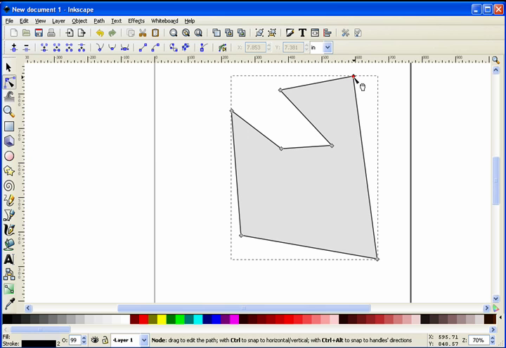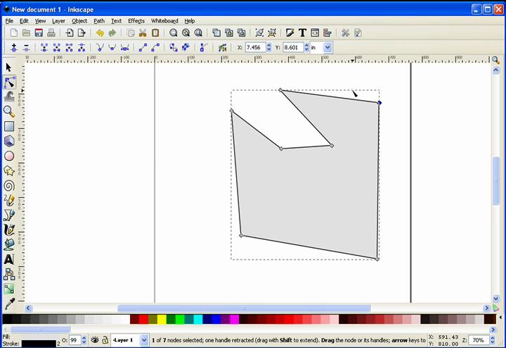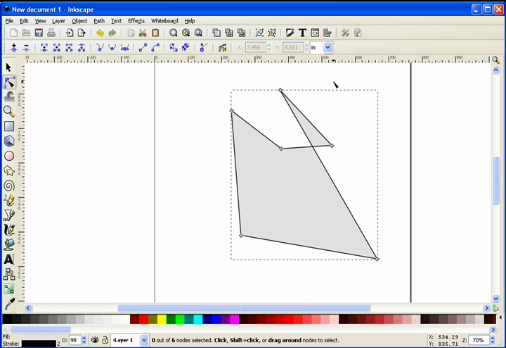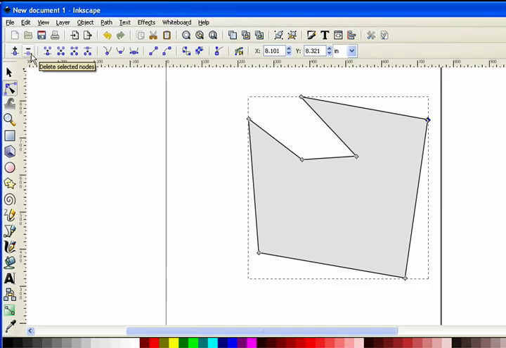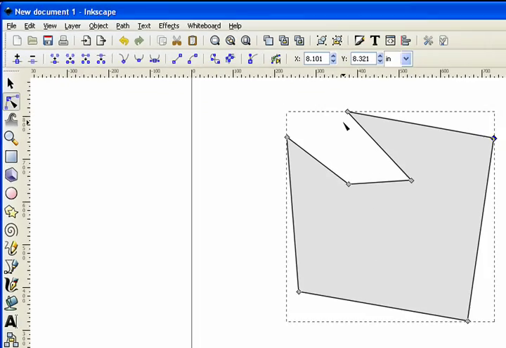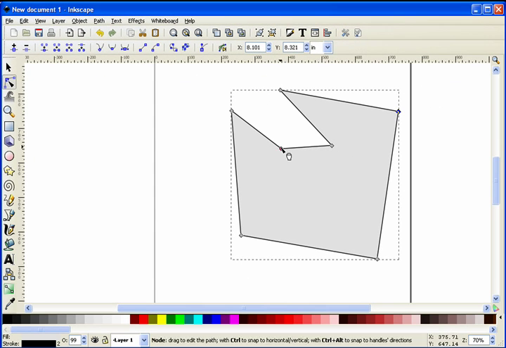To delete a node, just highlight the node, hit your delete key, and that's it. Simple as that. You could do the same thing by selecting the minus node. So let's say we want to get rid of these two nodes. I could put a little marquee around it. I could click the minus button, or I could hit the delete key. Either way works just fine.